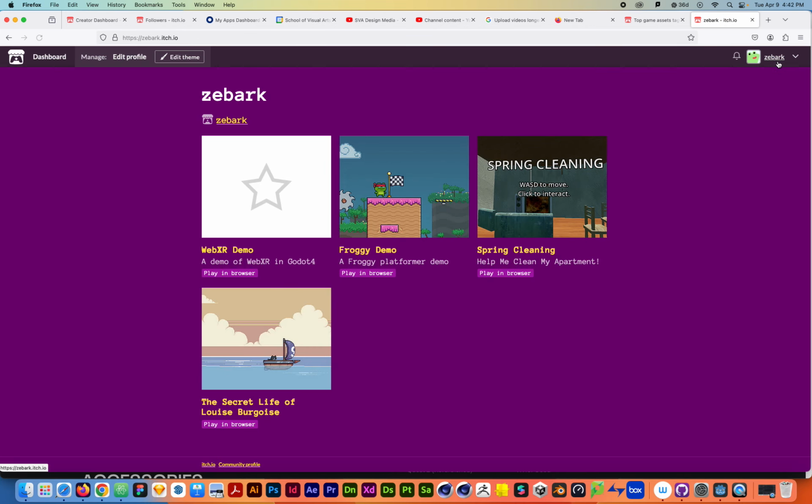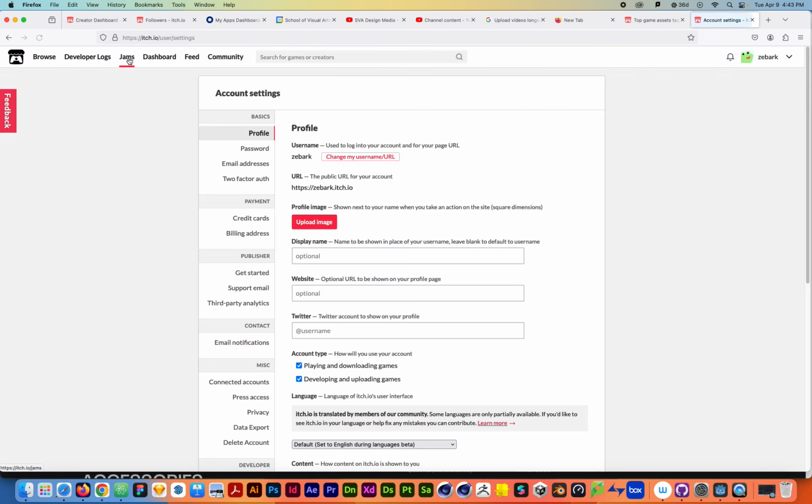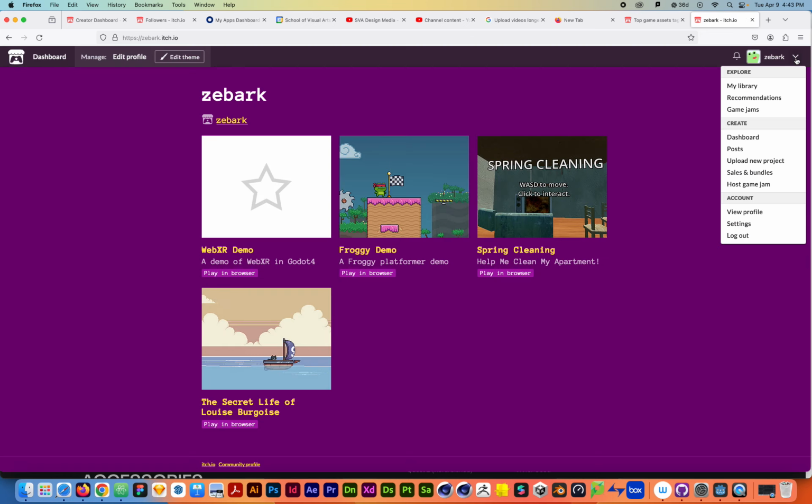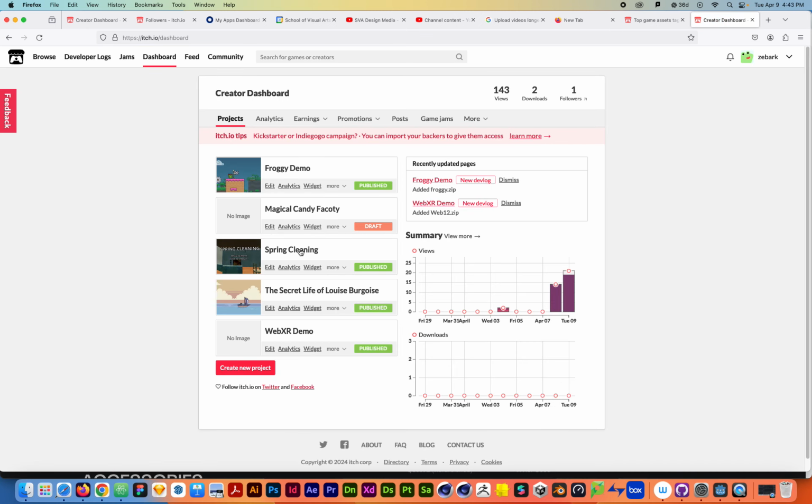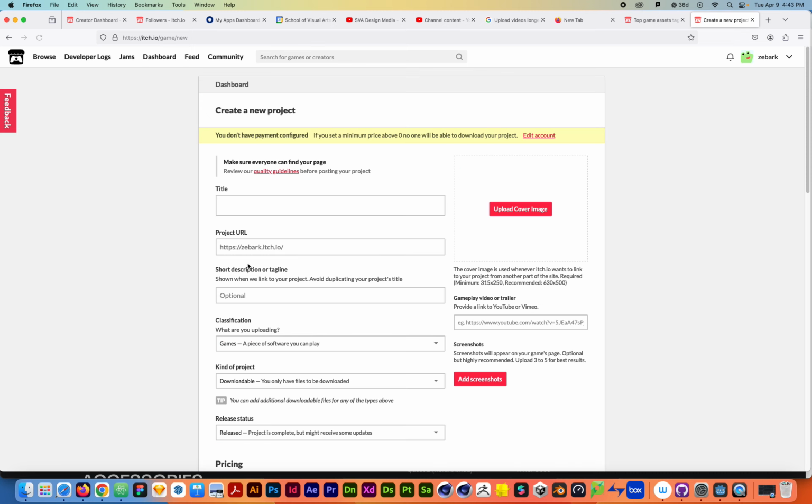Then what you want to do is, you'll have a profile with all your cute little games that you make, and you're going to want to create a new project. If you go to your username and then go to dashboard, these are all the different Itch projects that you can publish. Creating a project is really easy. All you have to do is click Create New Project.